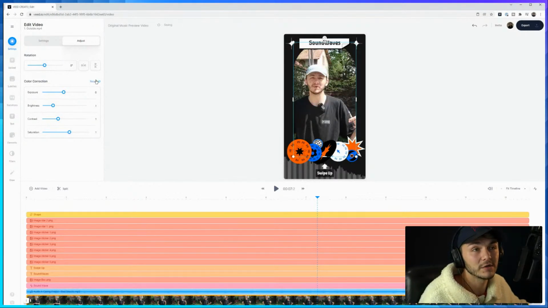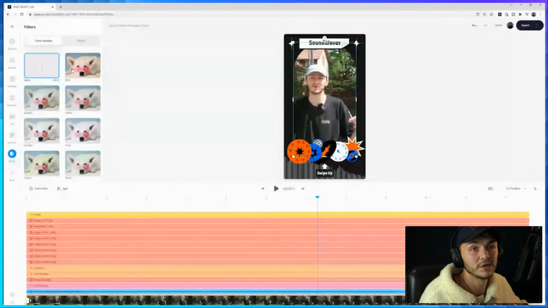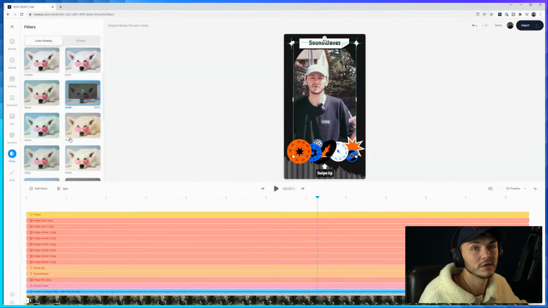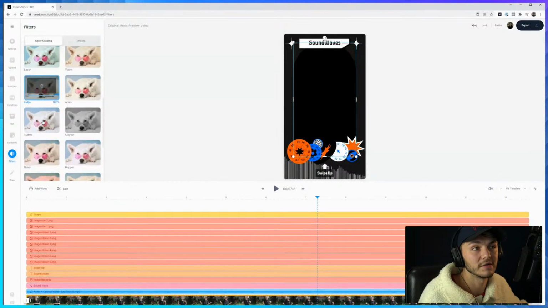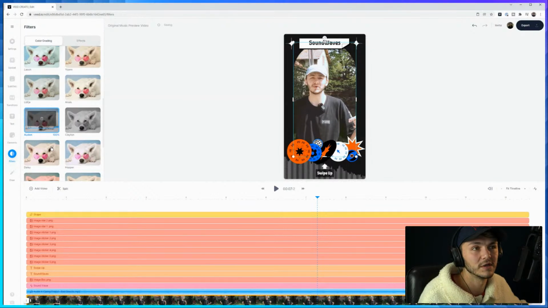Anyway, I'm just going to reset these, and I want to add a video effect or a filter to it. I can click through these, and we can see the different color grading effects or filters. I'm going to say filters, but not sure if any of them fit.